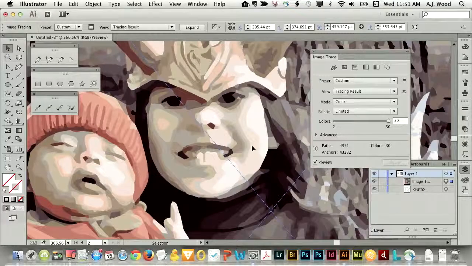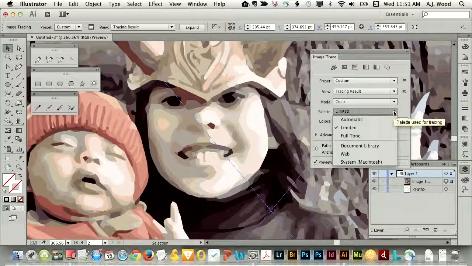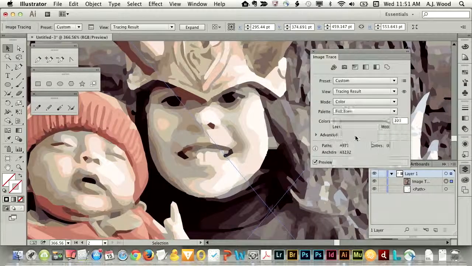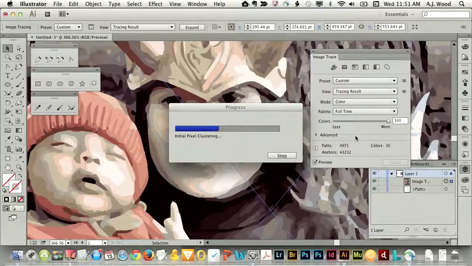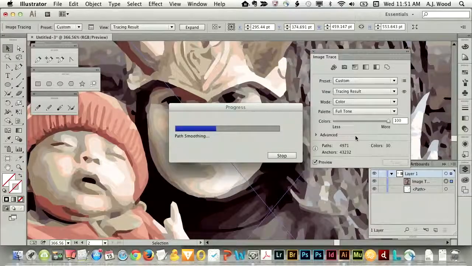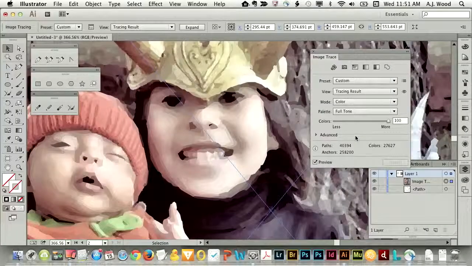So these are the shapes that make up that artwork. There, in fact, it says there are 4,971 paths with 43,000 anchors and 30 colors. Yes. It looks like 30 colors is the maximum it can trace. Right. Oh, I see, you can actually go more. You go to 100 colors. Now this is going to take a while. Yeah, and if you save this as an Illustrator file, it would be very large. It'd be huge. Right? Oh, wow.